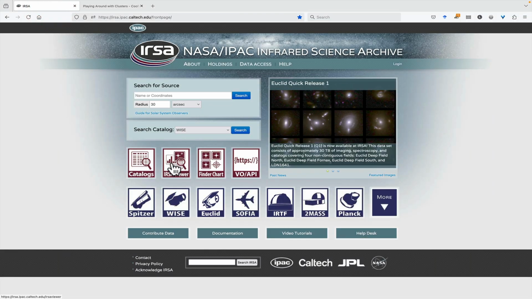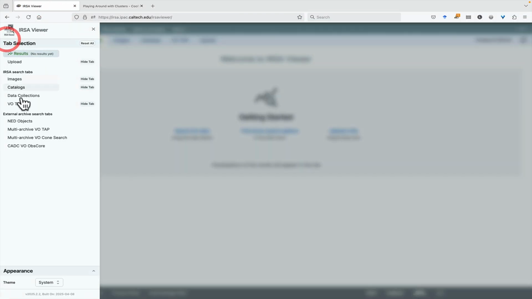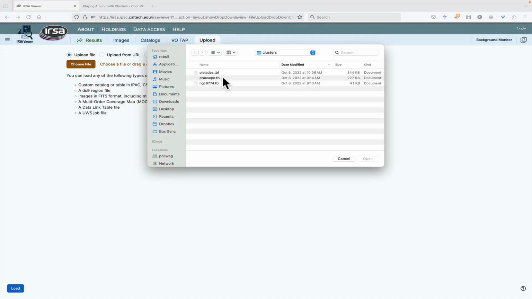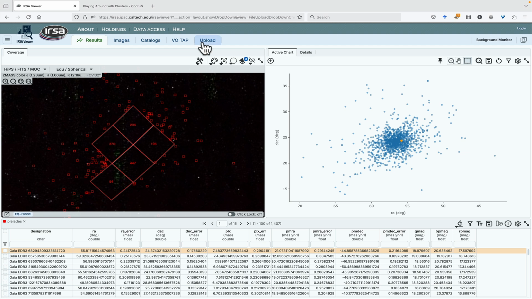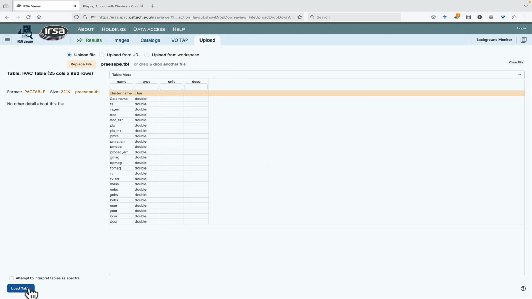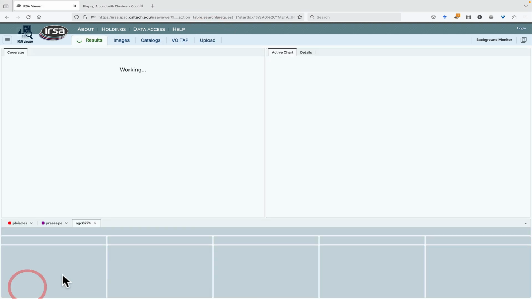You go to the IRSA homepage and then go to IRSA Viewer. Then if you don't already have an Upload tab, pick the Upload tab and go and find the files that you just unpacked. I'm going to load Pleiades, so it gives you a preview. Load table, and then go back to the Upload tab, replace that, get Praesepe, load table, and then go back to the Upload tab and get 6774, load table.